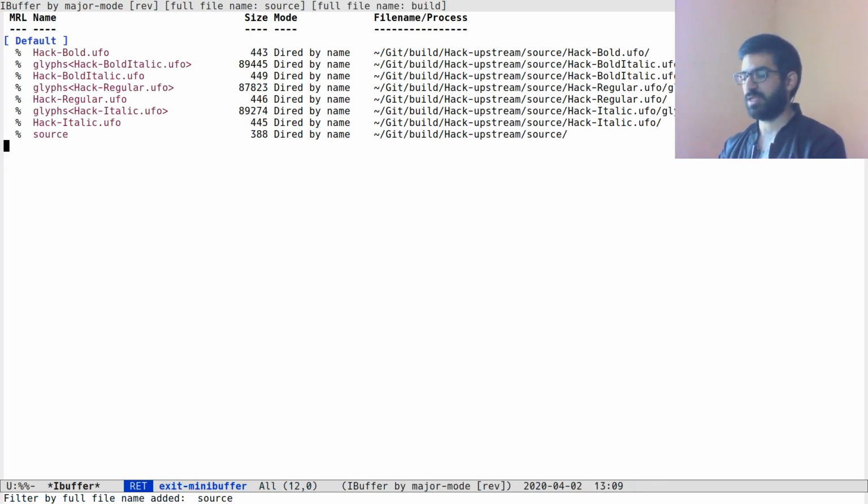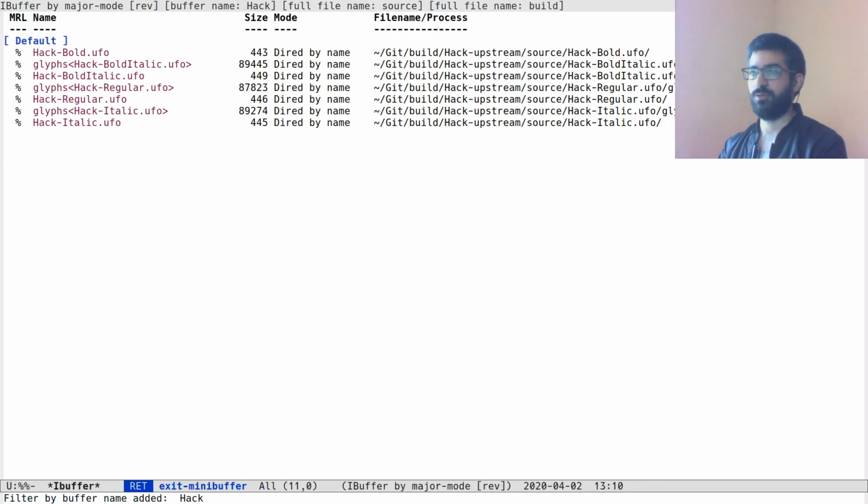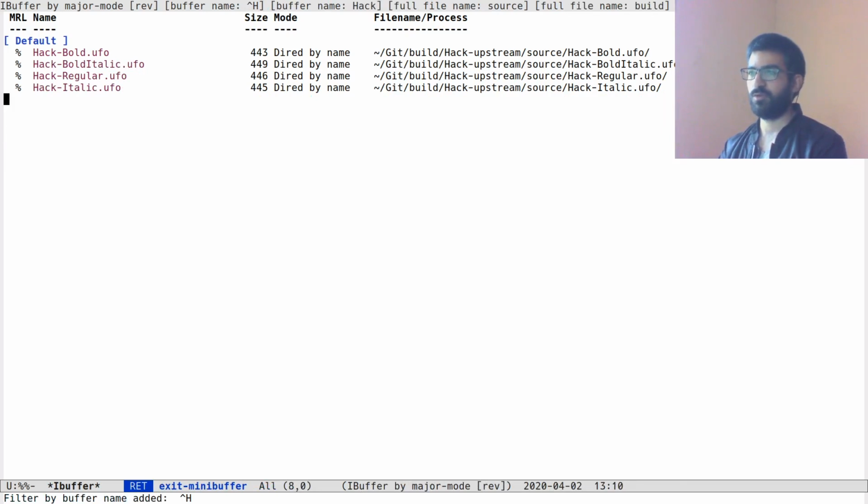And let's say, for example, I want to filter it by name now and only show the buffers that include the word hack in their name. And you can see how that is. Can I do it so that the name is starting with capital H? Of course you can do that. As I said, you can do it with regular expressions.